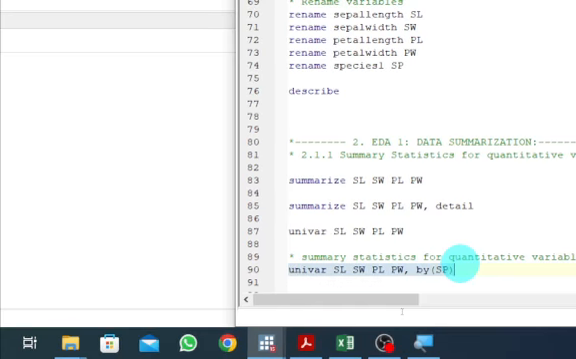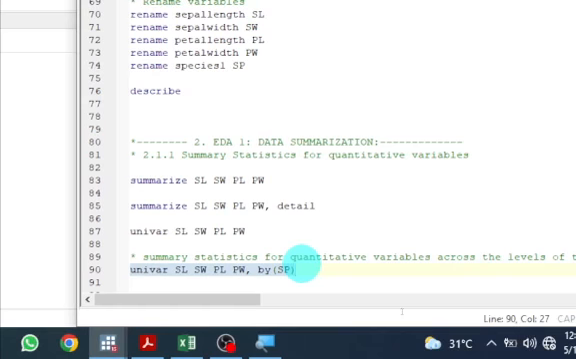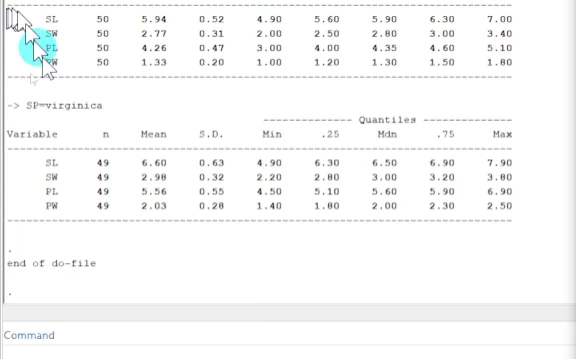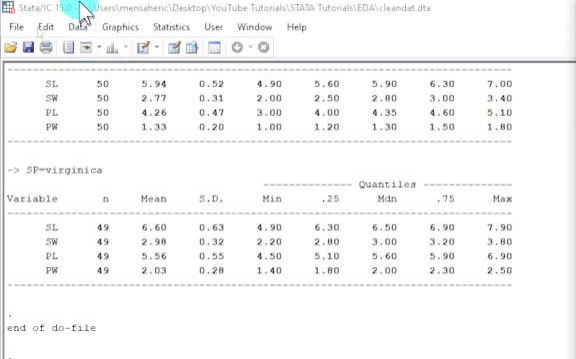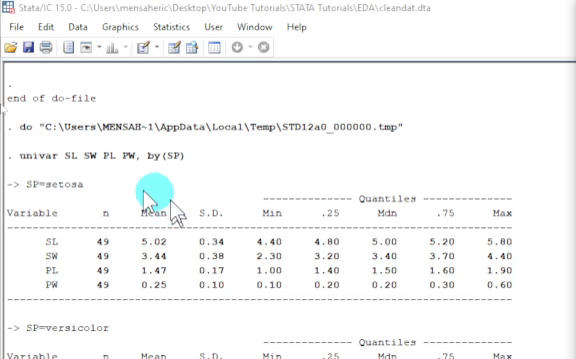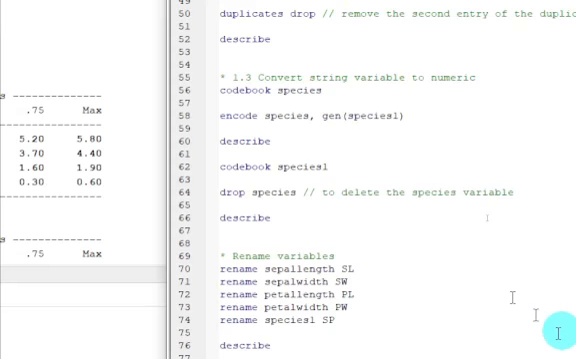Once I execute this, let's see. Once you flip to the result window, we can see that this is giving us a numerical summary for all the variables for the Virginica species. Let's scroll up. You can also see that for versicolor, and we can also see that for setosa. So we are good to go.